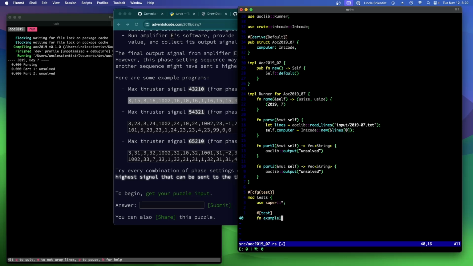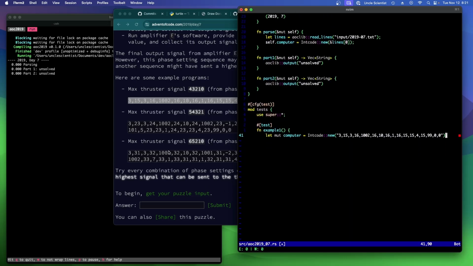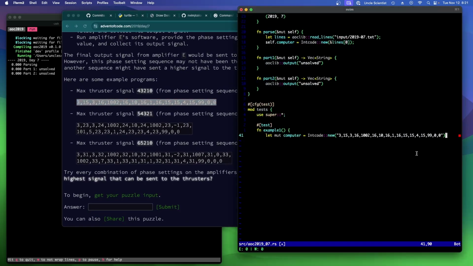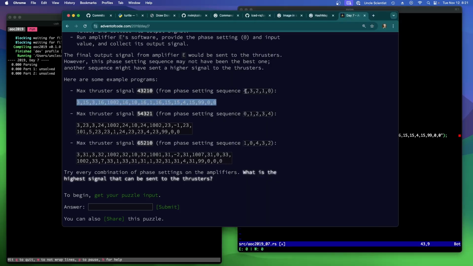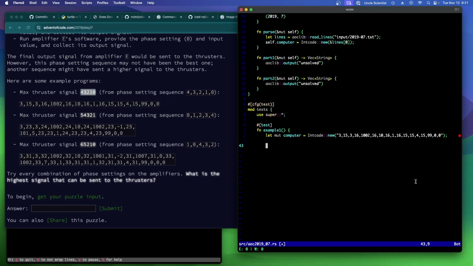Example 1. Let computer equals Intcode new. And then actually, we need to create 5 computers, right? Do we? No, we don't need to. We can just reset between each one. So we're going to do a phase setting 43210 and see if we come up with 43210 as the output.